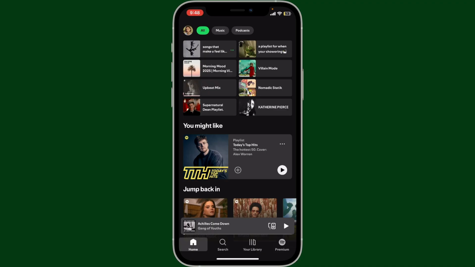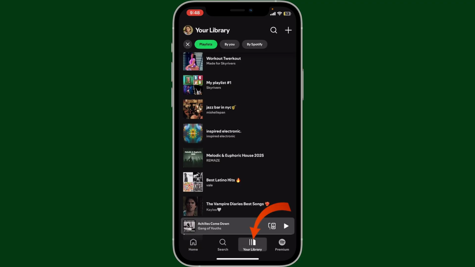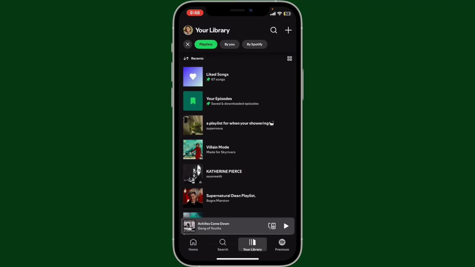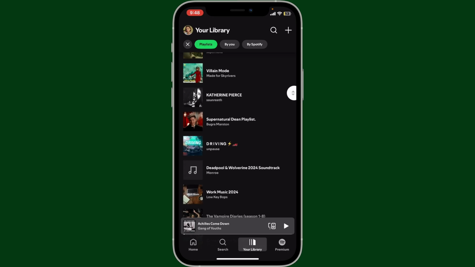Now, from the home page after logging into your account, go ahead and tap on your library at the bottom. Inside your library, you will be able to see all of your playlists. But make sure that you have selected playlist from the top, and after you do that, you will then be able to see your playlist on the screen.